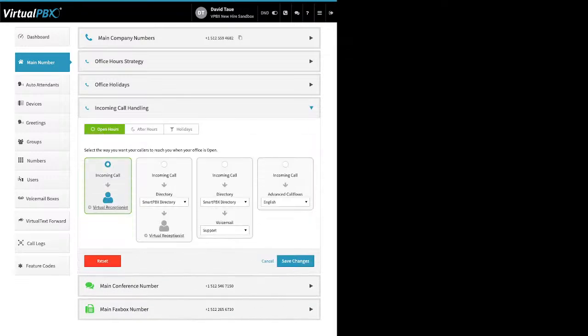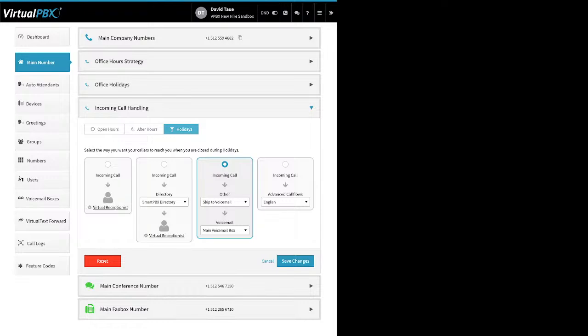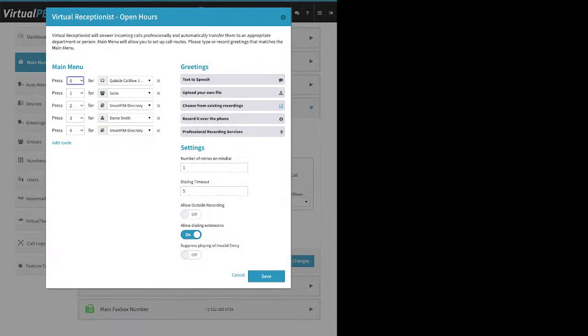Incoming call handling. So for my main numbers, right, there's 3 phone numbers I have up here. How do I want the system to handle calls during my open hours, during my after hours, or during the holidays? So open hours, I have calls coming here to my virtual receptionist. This is a link. When I click on it, it opens up this big old box.